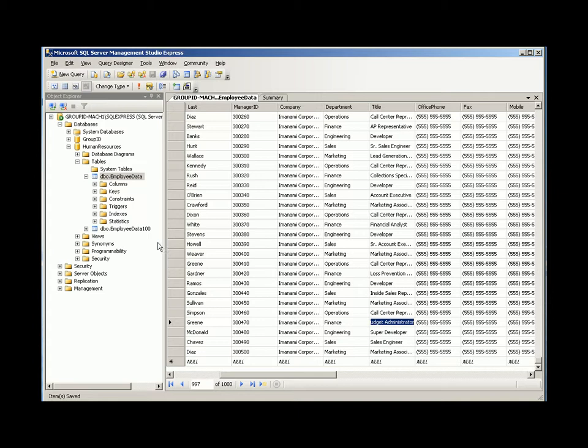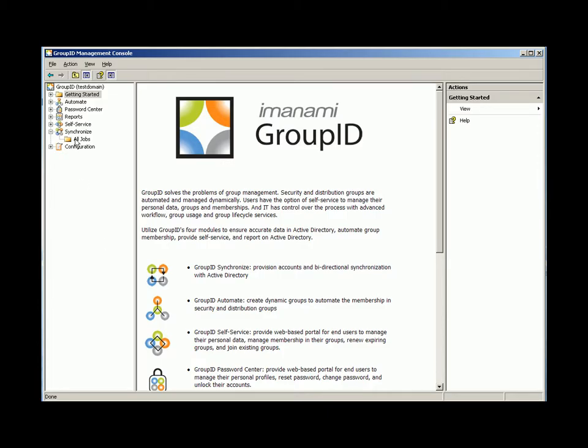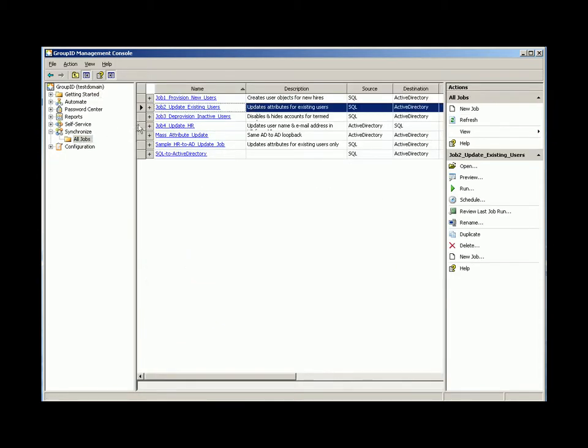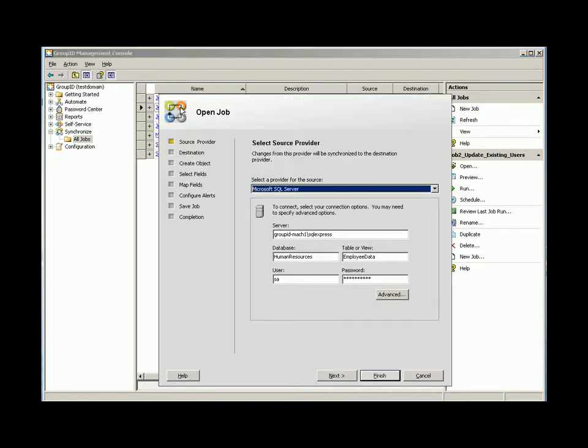Pretty easy. He's now a super developer in HR. Doesn't do anybody a lot of good in Active Directory if you're running any dynamic groups off of that. So let's use Group ID Synchronize now to go ahead and move that information over to AD. So we have a job set up here called Update Existing Users.